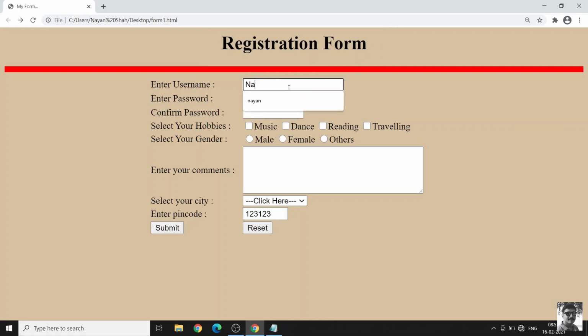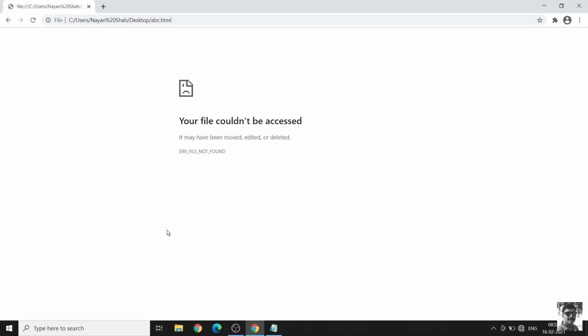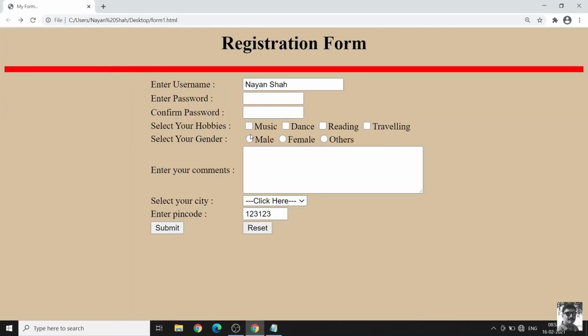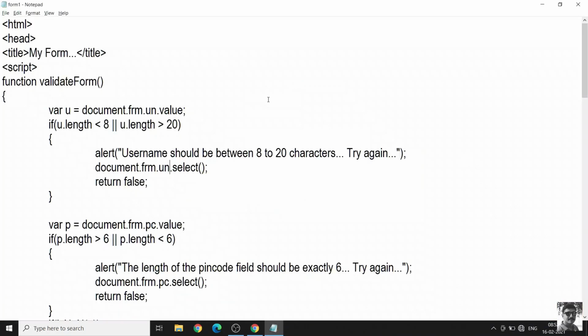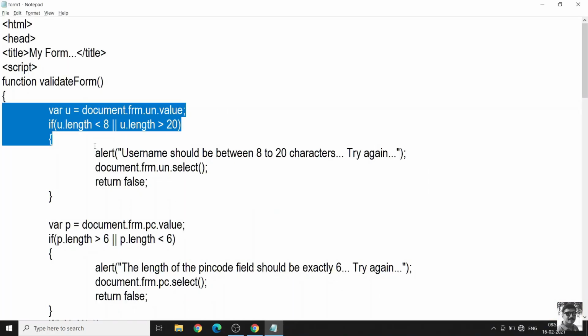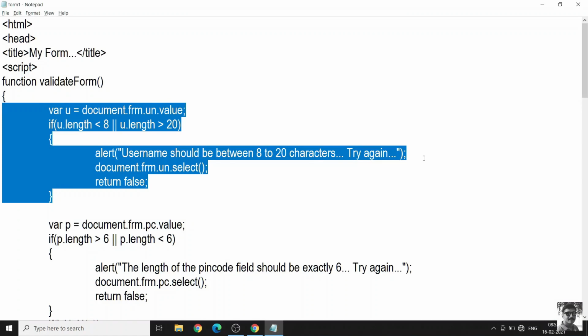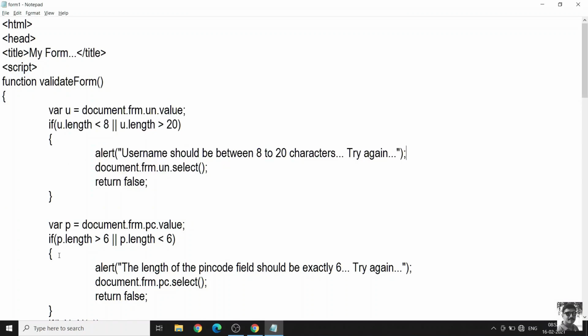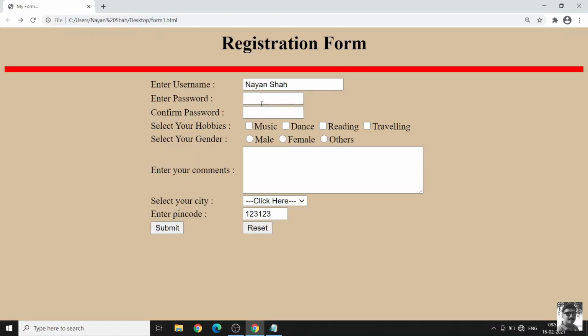Again we try another username like this, and then submit it. The form gets submitted. So this is how we check for the username field. I hope you are getting it. It's a simple thing. The only thing you need to observe is that there should not be any mistake, and that is why we are copying this alert, so that we don't need to type it again, and there will be no chances of error.